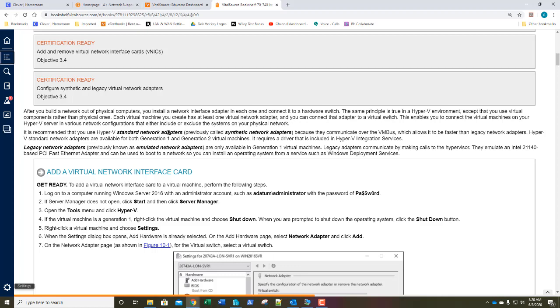Now, those legacy network adapters, in previous Hyper-Vs, we called that an emulated network adapter. It emulated the Intel 21140 based fast PCI network adapter. So remember, what's the maximum speed of a fast Ethernet adapter? 100 megabits per second. So much lower speeds. Our standard network adapters can communicate at 1 gigabyte per second.